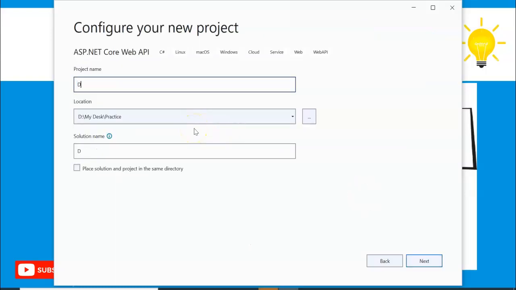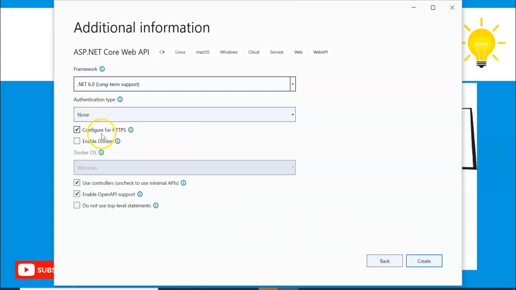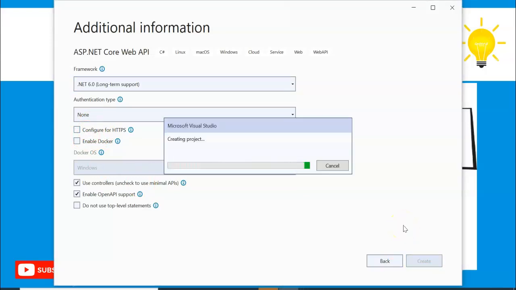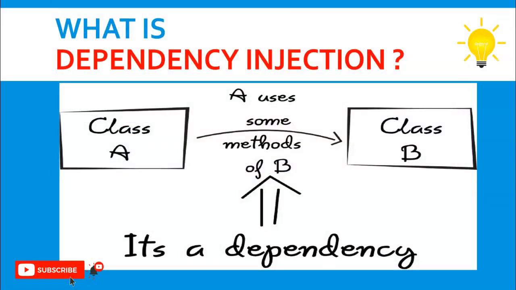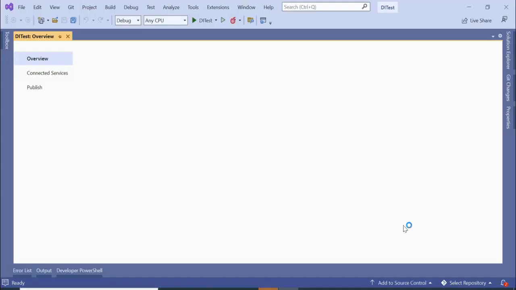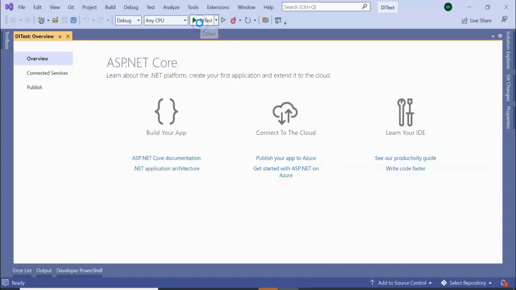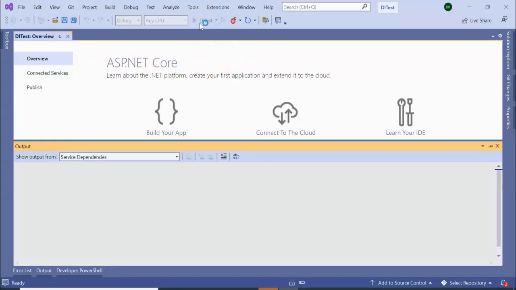I'm naming it DI test, dependency injection test. Next, I am not keeping HTTPS. Let's create the application. So our application is created, the default application. Let's run the application and see how it is working.